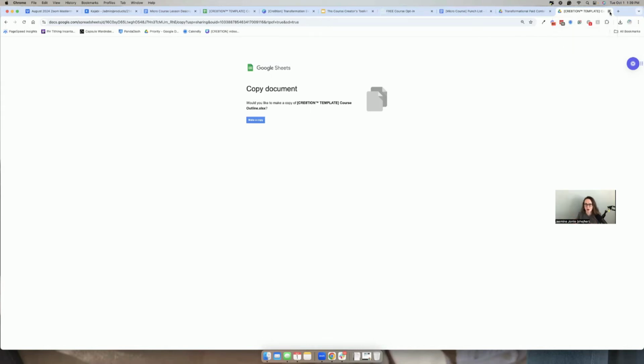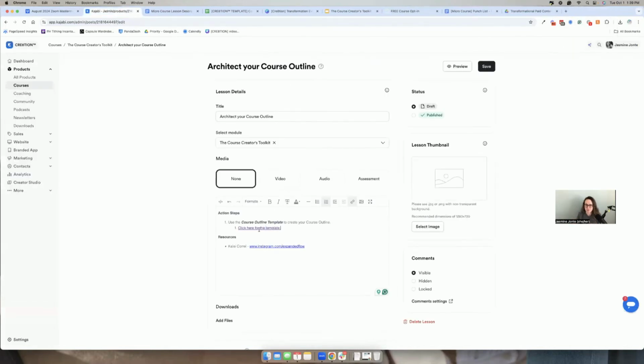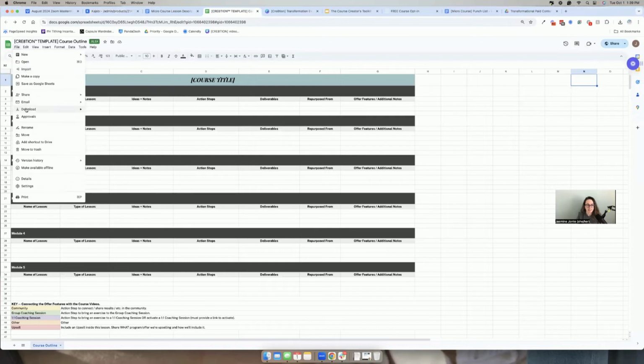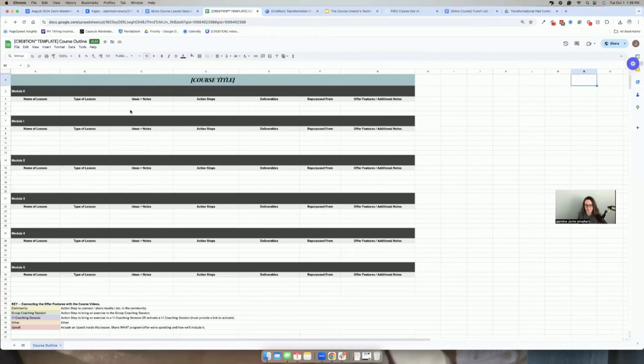So I will often recommend that people don't do that, and instead they download this as an Excel sheet. When they download this as an Excel sheet, if you upload it to Google Drive or you open it in Excel or you even open it in Numbers, like if you have a Mac, it'll work.